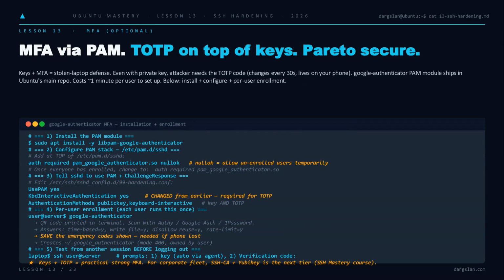Now let's layer one more factor on top of keys: TOTP through PAM. The threat model is simple. Somebody steals your laptop, gets your private key, and walks straight in. With MFA enabled, they also need the 6-digit code rotating on your phone every 30 seconds.